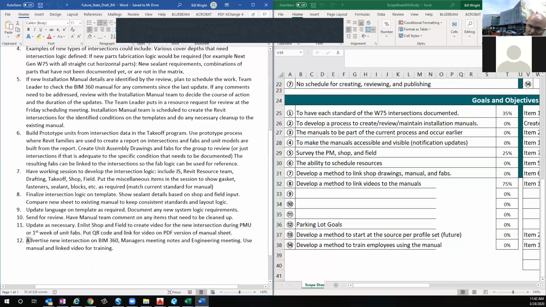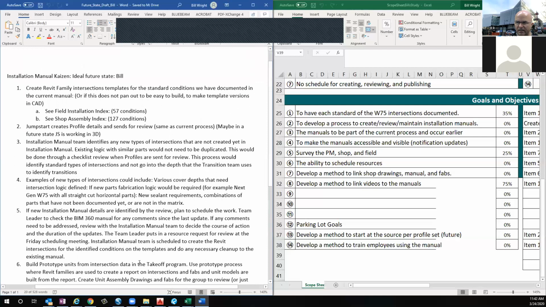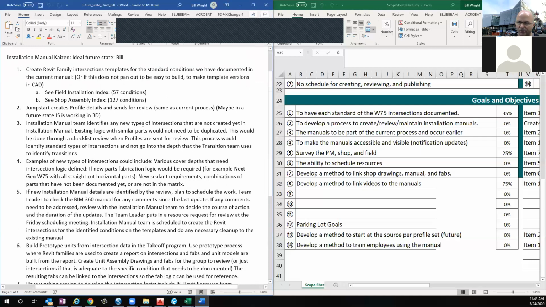Then advertising, just letting people know that it's been published. So we're thinking about using this BIM 360 platform to put the manual in, but then everybody is in a manager's meeting, notes, review at some course during the week, so we could publish it there and on our engineering meeting. Then we could use that manual and link it for the training.